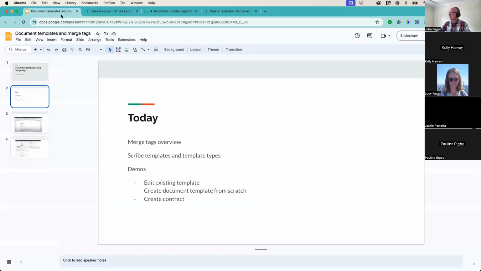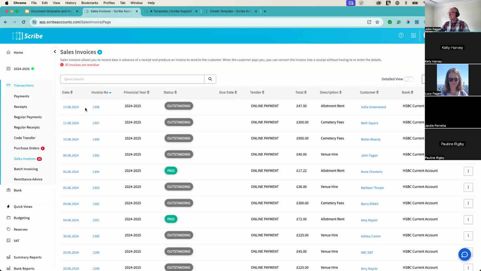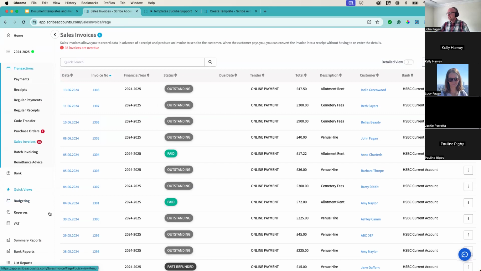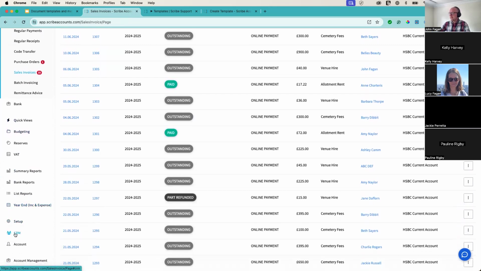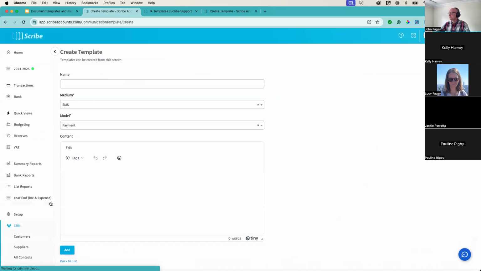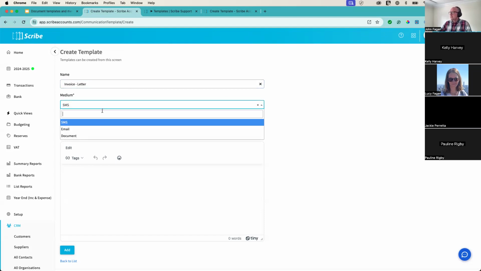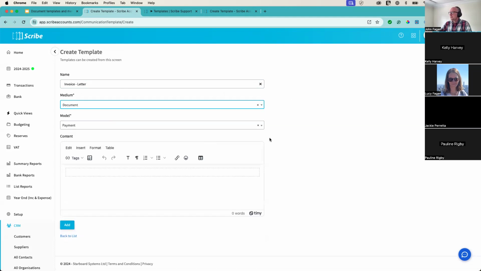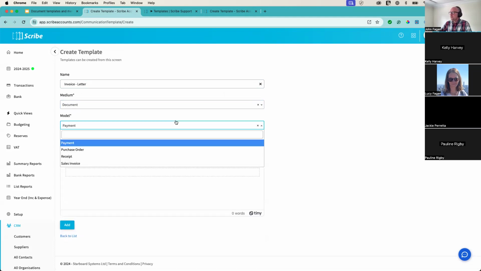Cool. So the next thing I'm going to do is create a document template from scratch. These are ones that you're not going to email. You're actually going to download them as a PDF or Word. So I just come in here and hit plus. It's a blank document, so I can call it invoice letter. I'm going to select document. And then you've got the different records you want.